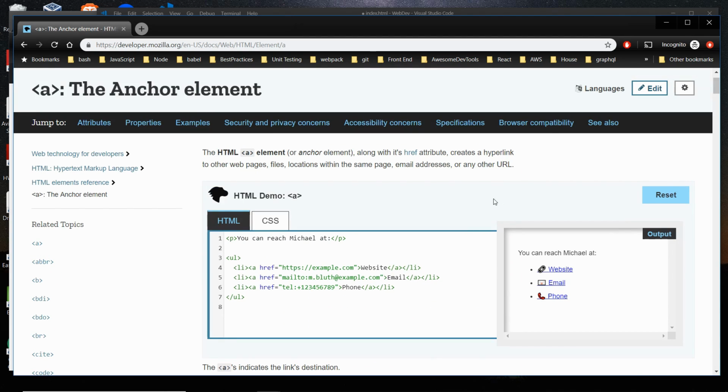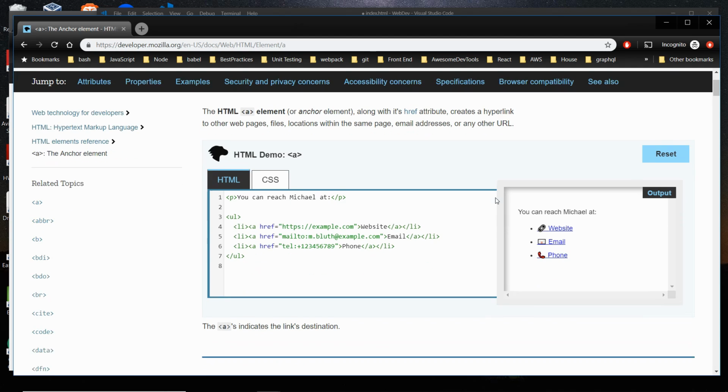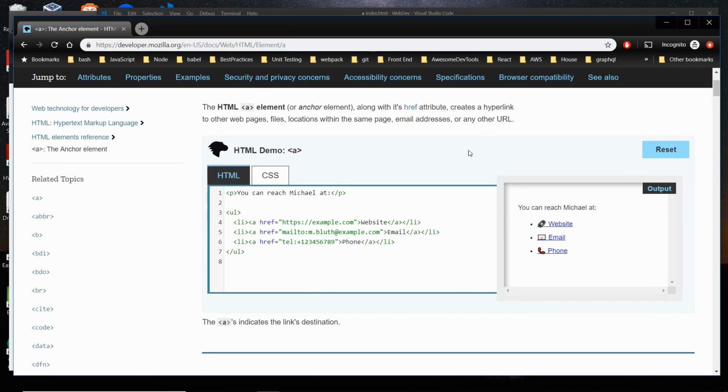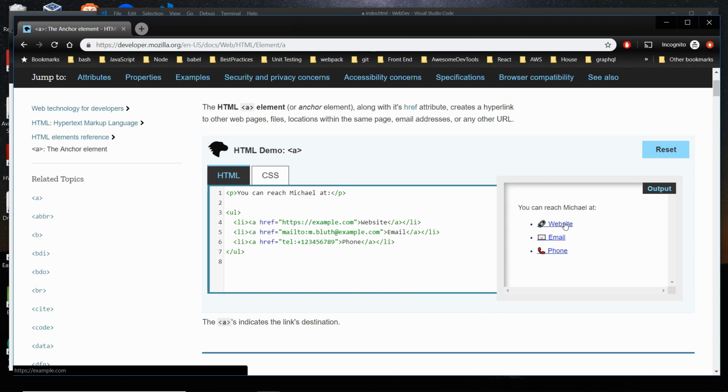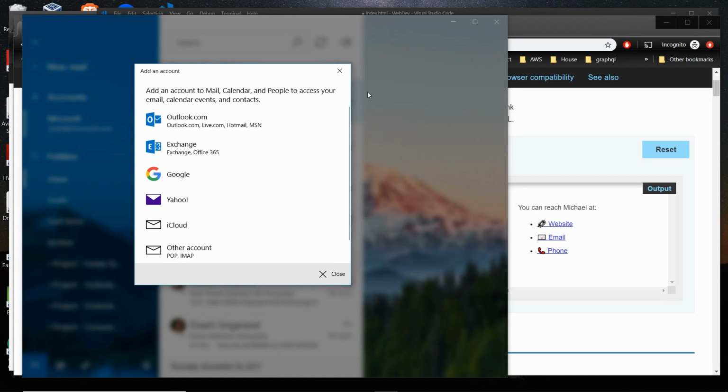So let's use this documentation, and let me show you. They've got some really good examples here. And you'll notice that it's not just linking to websites that the A tag is useful for. A lot of times a customer service site will have a "click here to send an email," and you click it and it opens your email client.